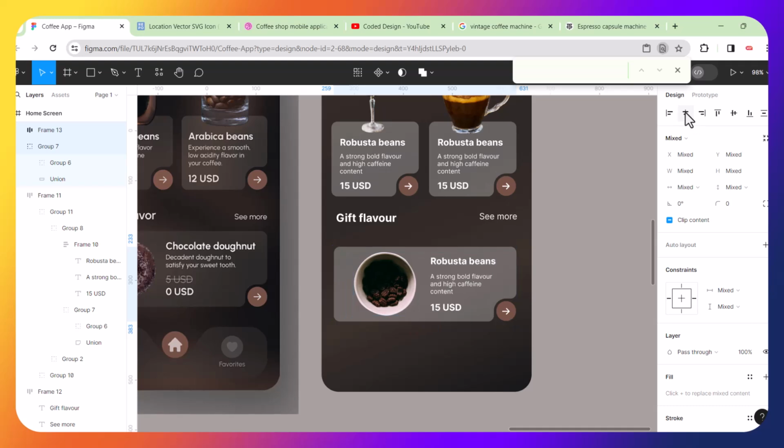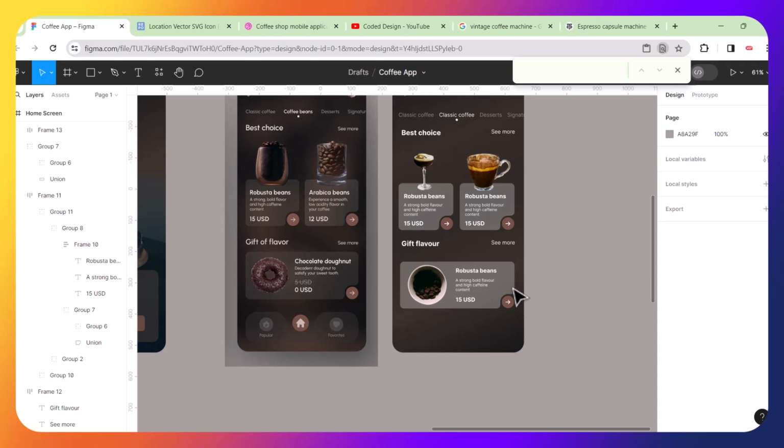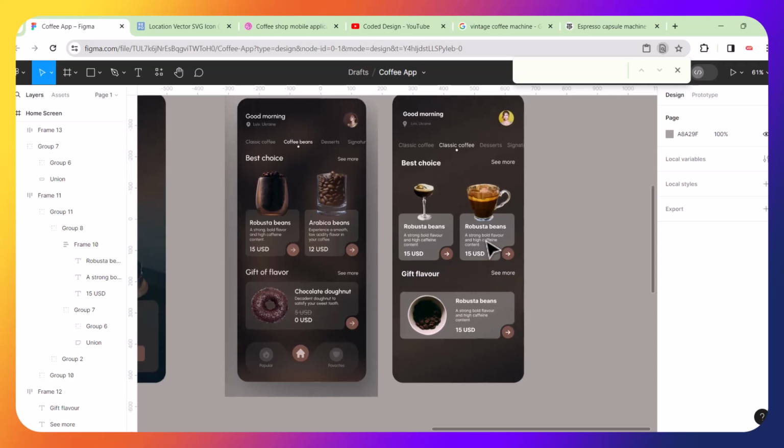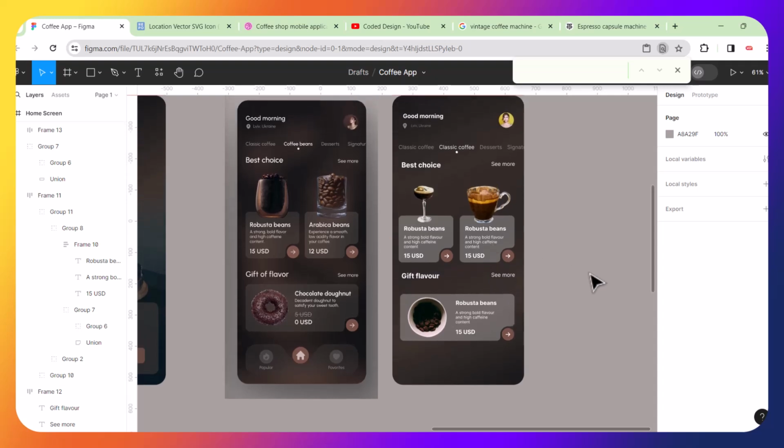Okay, it looks right, but not what I want. Let me just undo. Okay, I'm happy with that. Let's see guys. Okay, all right, I'm happy with everything up until now.